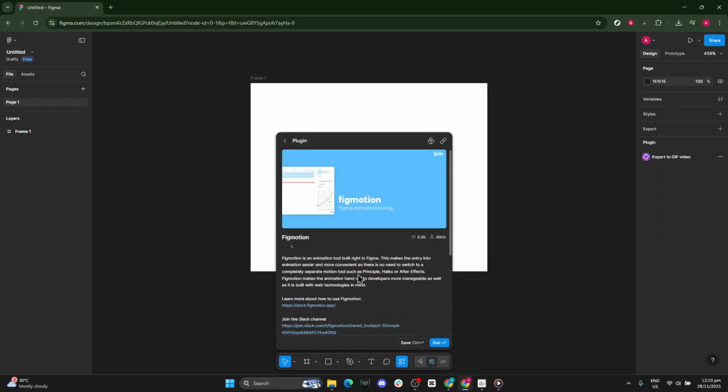Now click on Figmotion. Select the item labeled Figmotion from the list. You'll often see a short description or the developer name that can help you confirm it's the animation tool you're expecting. A single click highlights it and prepares it for launch.